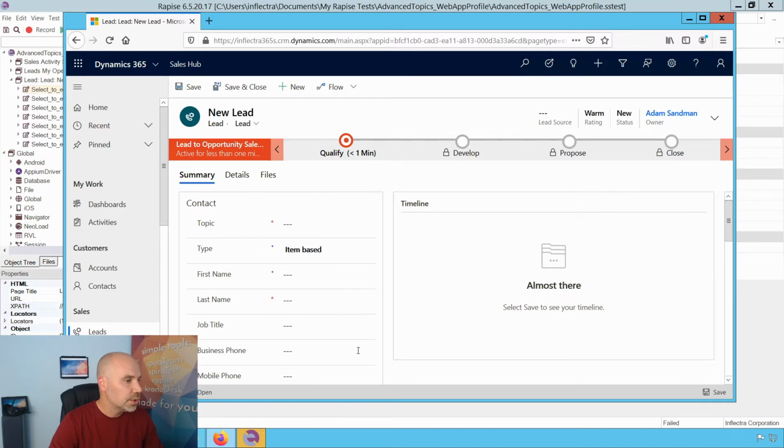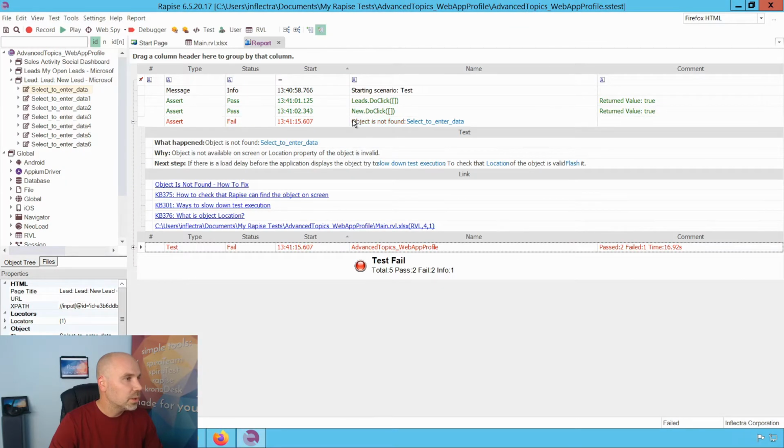So the execution is interrupted, and we can see that Rapise did not find the first object. Obviously it was the object for my topic. And this is a normal situation when someone records the very first test for an application, and many get scared and drop their automation projects. I'm going to show you how to improve the recording experience.